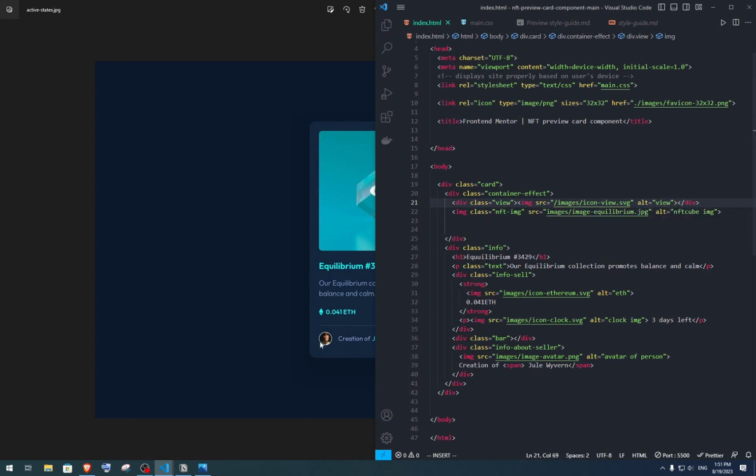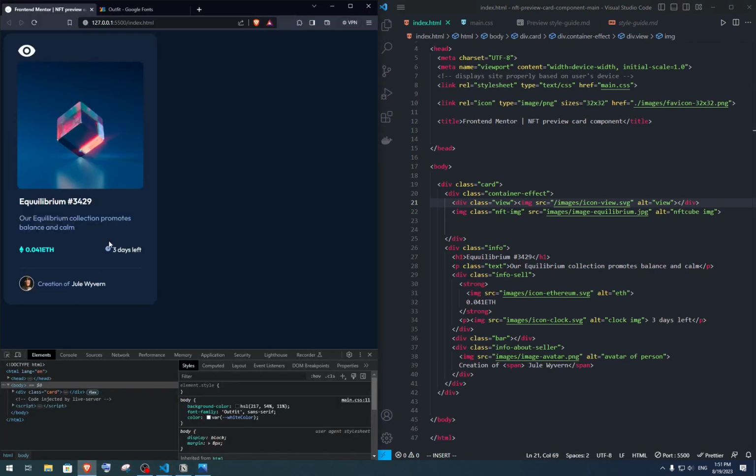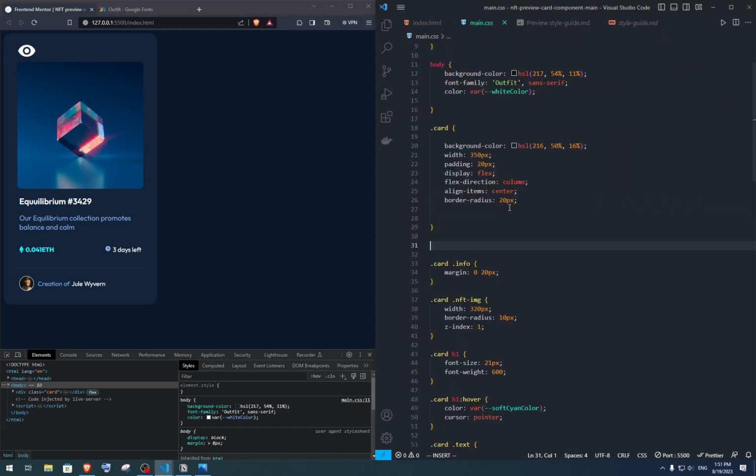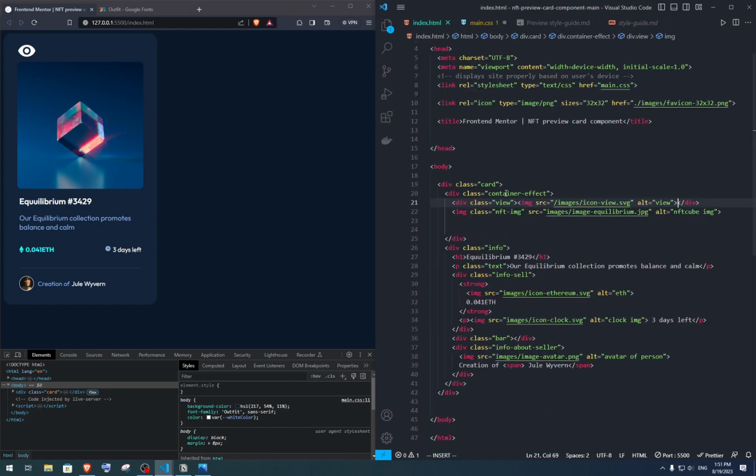So let's see here. In our projects, we have here the eye and we have here the view. Okay, let's edit this view. In main, dot card dot container effect. You can call this class whatever you want. Here, I call this class that holds the image and the effect image, or the hover image, the container effect.